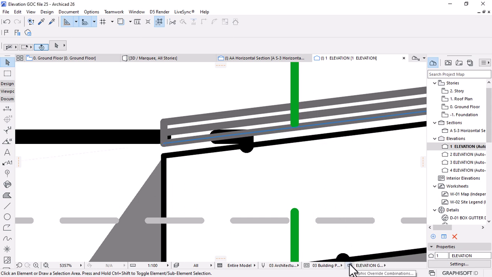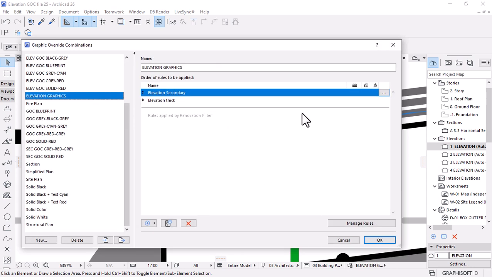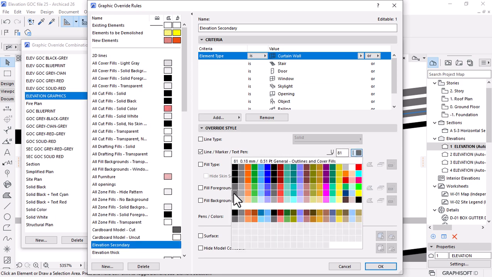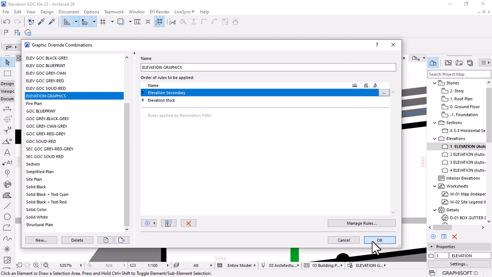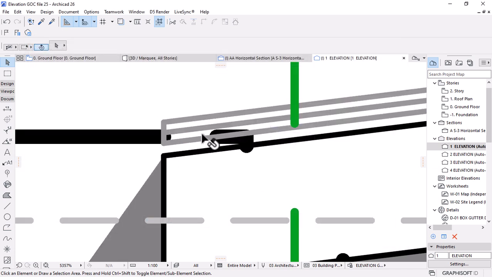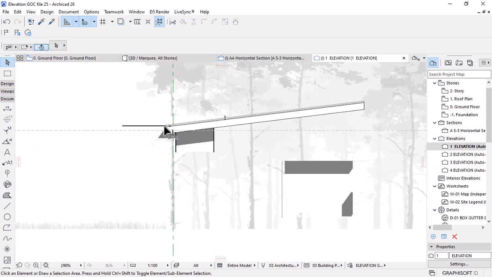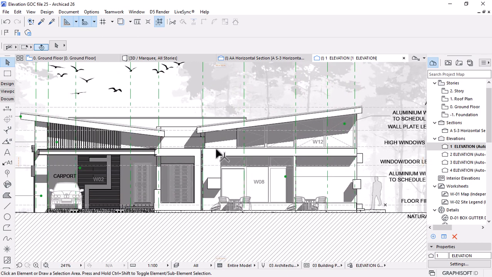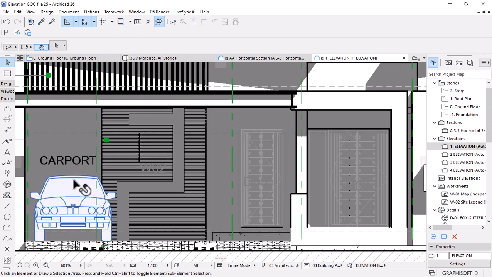Graphic override combination window, and then let's edit this rule. We want to change this to something 13. I think 0.13 is fine. Which one is 0.13? Yeah, let's go for 0.13 and then hit OK. If you hit OK, I think it's a little bit better. Yes, I think it's much better. What do you think? Okay, I think it's much better.